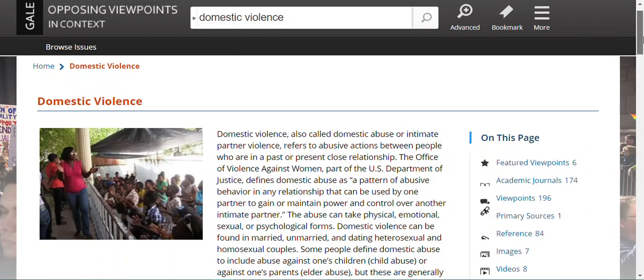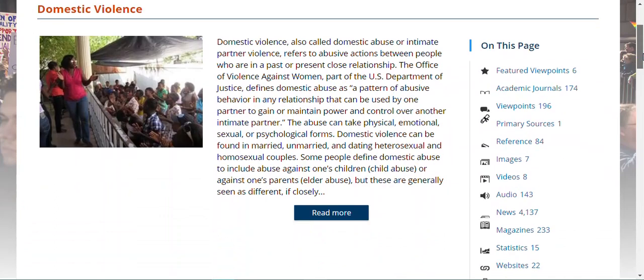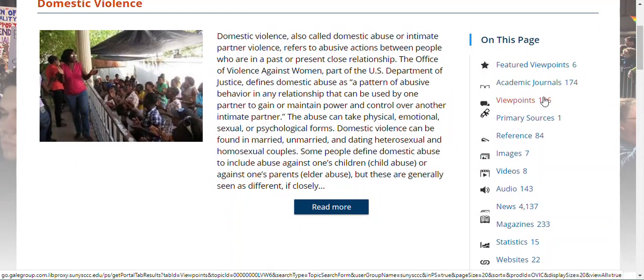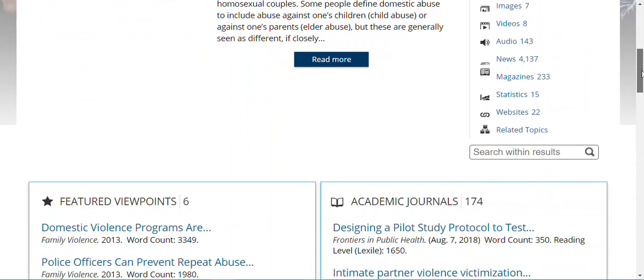On this page, you can search within results, but they have featured viewpoints. Those are arguments or editorials. There's 174 journals. There are viewpoints that are arguments or editorials, they're just not featured. There's a primary source. A primary source means that it is probably data or statistics, or something that a person has written directly about a topic. They have reference articles, images, videos, audio, newspapers, magazines, and then some stats and some websites as well.